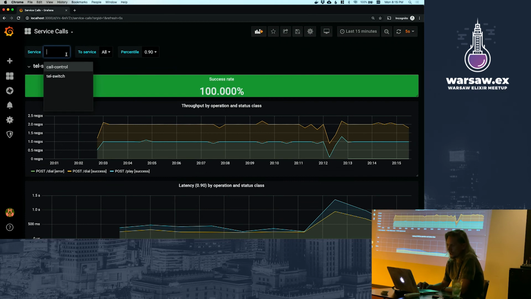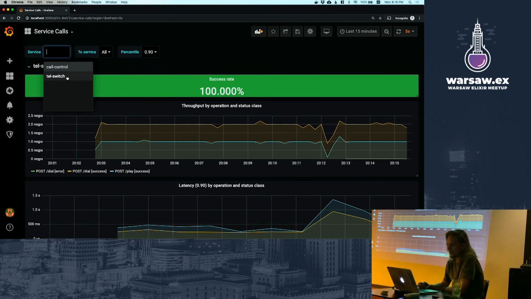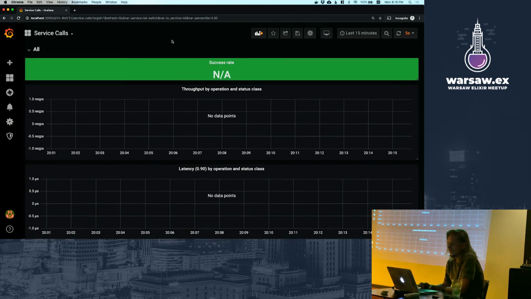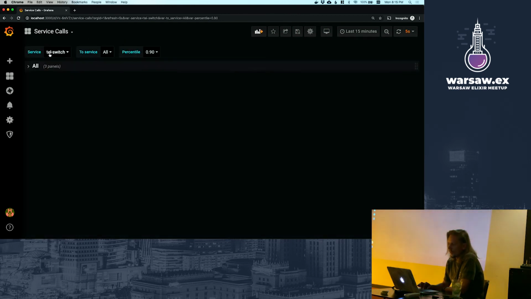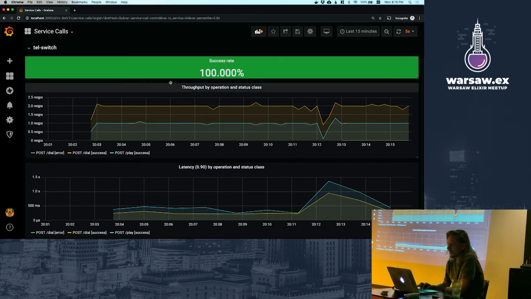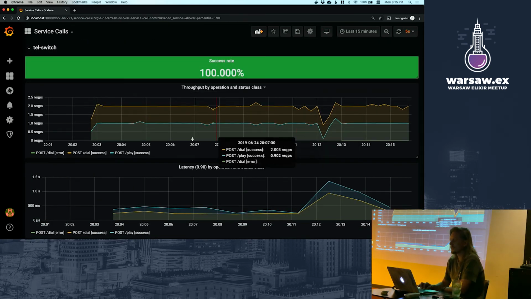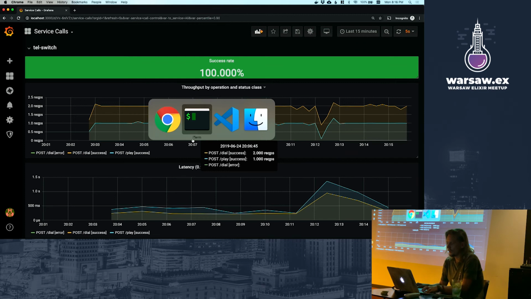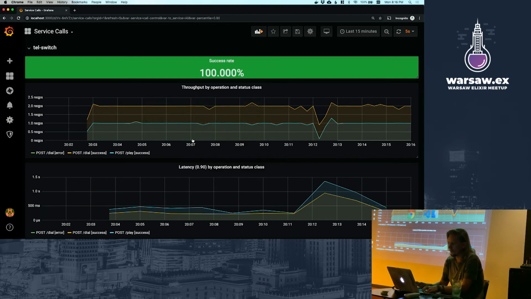And then of course, if we switch this to tel switch, which doesn't talk to anything, we don't have any data, right? So it says just all, but otherwise it would actually list all the services dynamically. All the details, all those dashboards are in the repo. Okay, so we already have this.